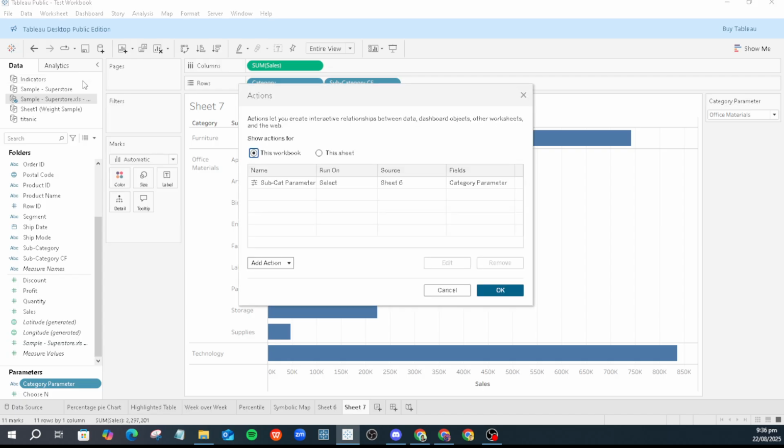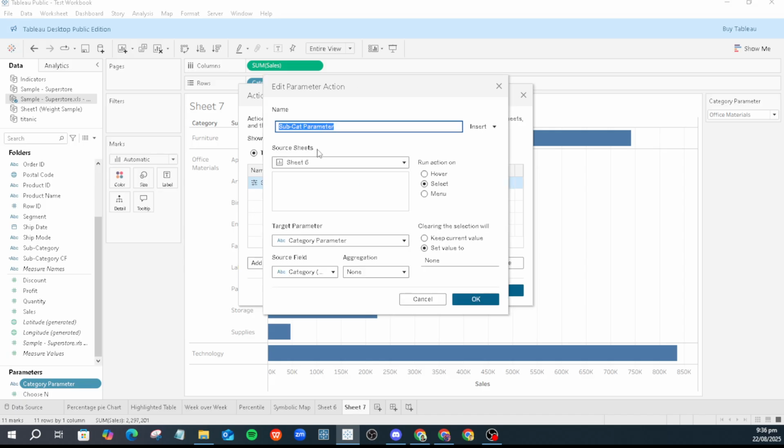Click Add Action and select Change Parameter. Name this action, and on the source sheet, choose the worksheet you're working on, which streamlines functionality by making it easy to reference your main sheet. Choose Select for Run Action On, ensuring actions occur when users select items, adding fluidity to interactions. Set the target parameter and source field correctly to ensure smooth data transitions within your dashboard.